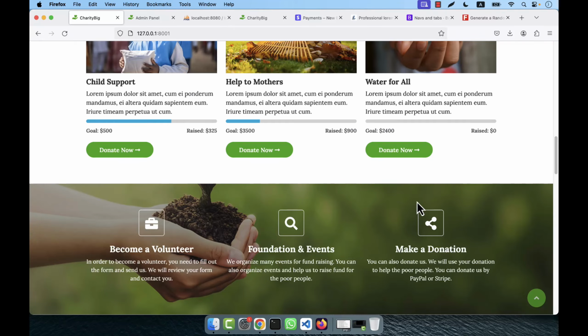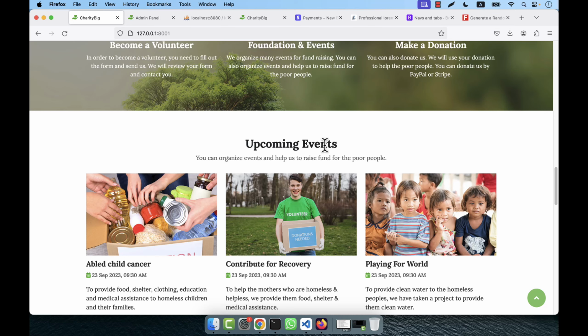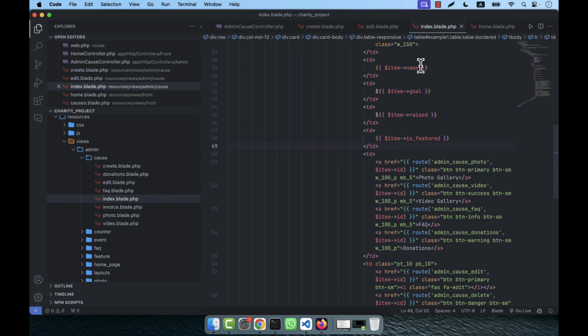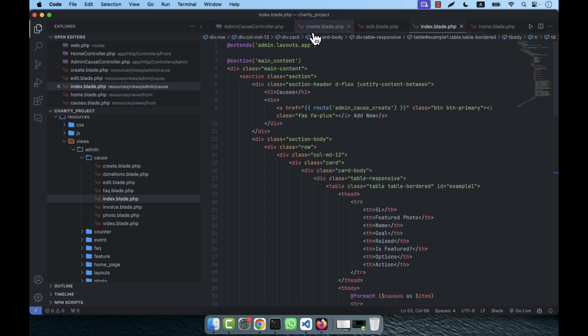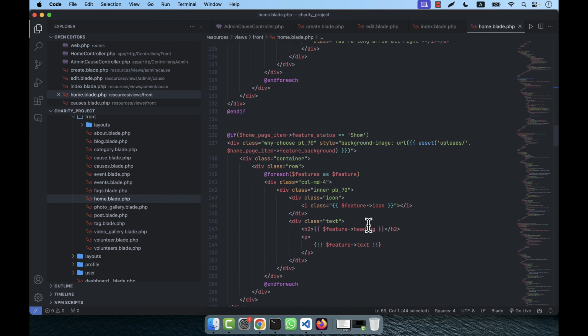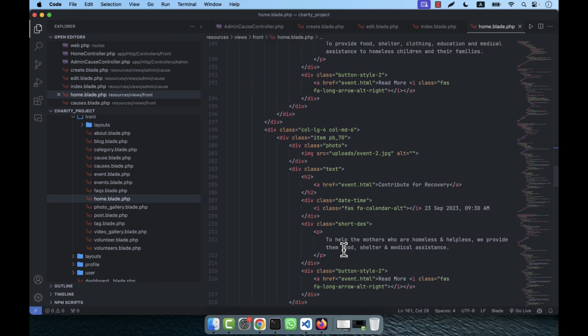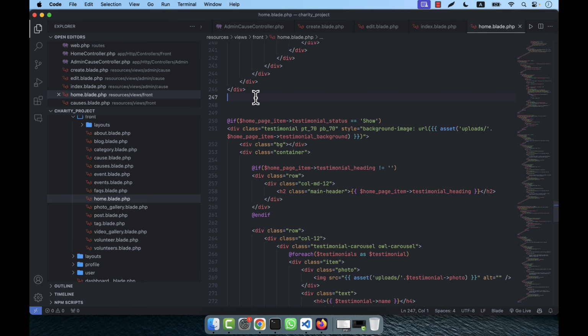And feature. Now I am going to show another one. After feature causes, I am going to show the upcoming events. So in order to show the upcoming events, I am going to the main home page, the home.blade.php, and here you see I already added the cause status like this. So I am going to copy this, and go to the event section, and in the event section I am going to write: if event status equal to show, then only this information will be shown here.